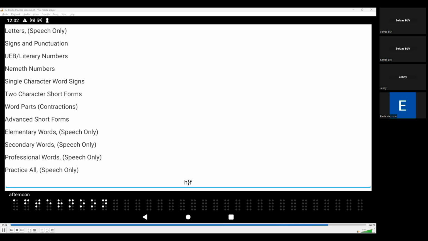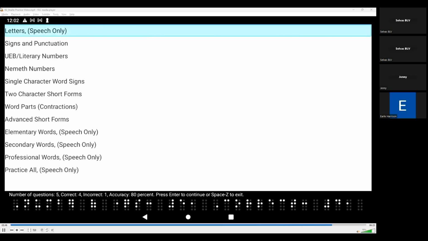Afternoon. And I'm going to go ahead and press F4. Number of questions, 5. Correct, 4. Incorrect, 1. Accuracy, 80%. Press enter to continue or space Z to exit. As many of you probably know, F4 is the escape key, so that does get me out of the current practice session, gives me my current statistics, and gives me 2 options.